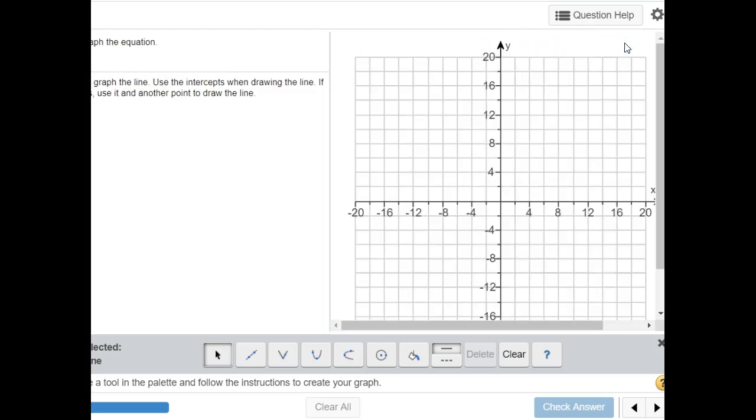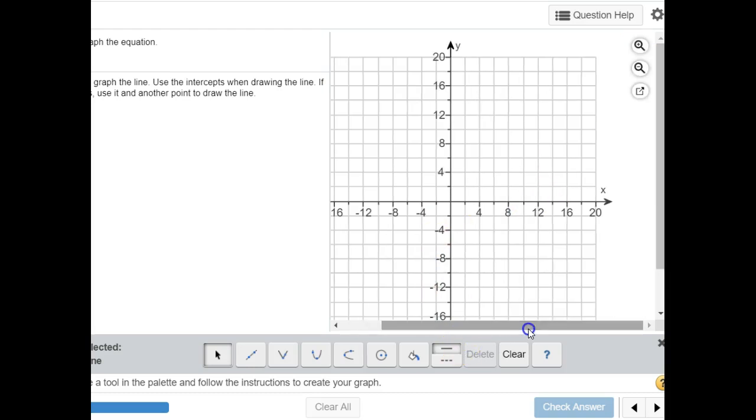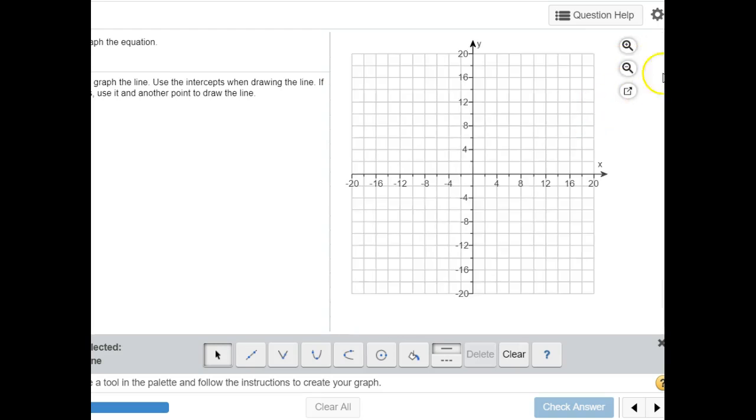But you can make your graph larger with the little plus on the magnifying glass. You can have it a little smaller with the negative, and you can have it be a pop-out here, so you can have that completely separate from the question.